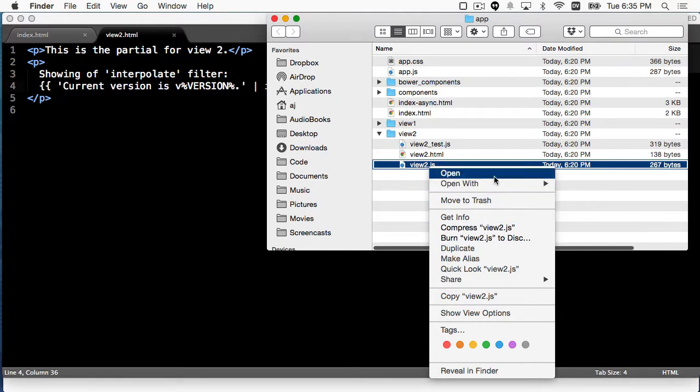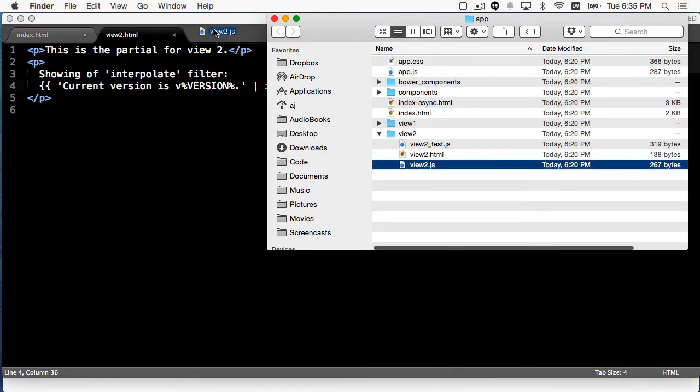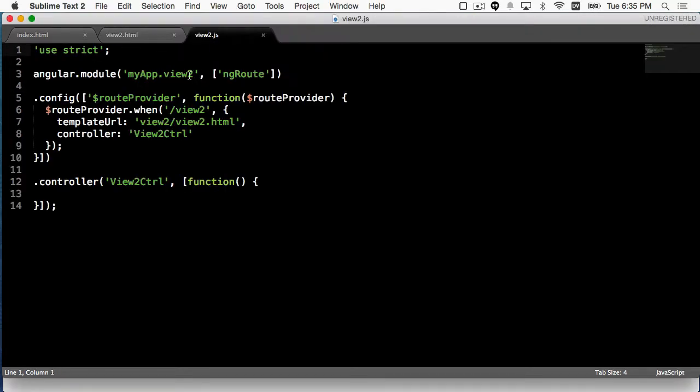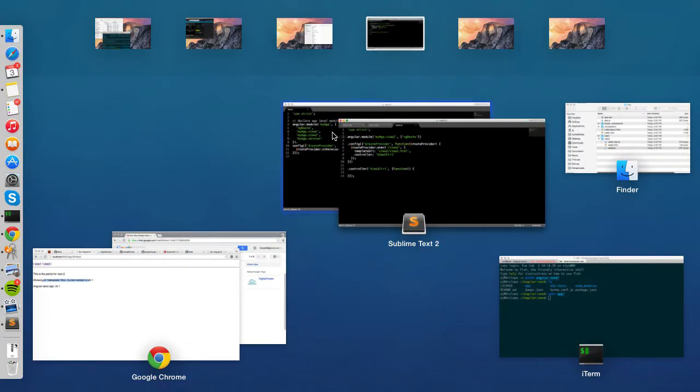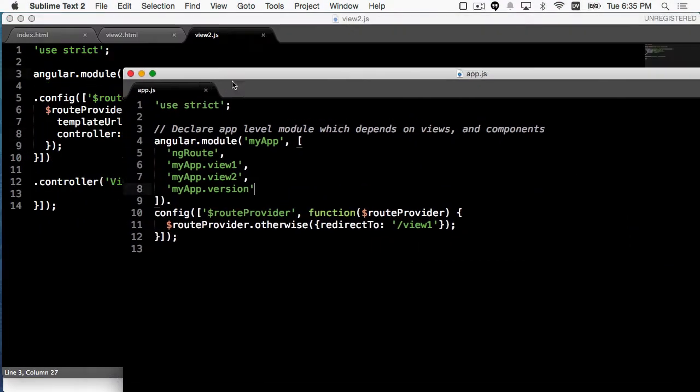So let me just try dragging it in here. Is it going to be nice to me? Yay. So you'll notice here we are again defining what looks to be just like how we define the app. Let me pull the app.js side by side here.